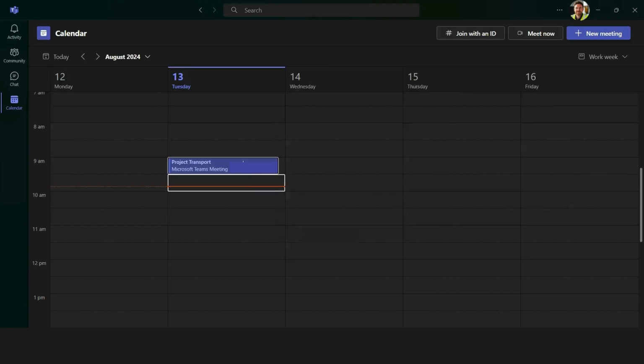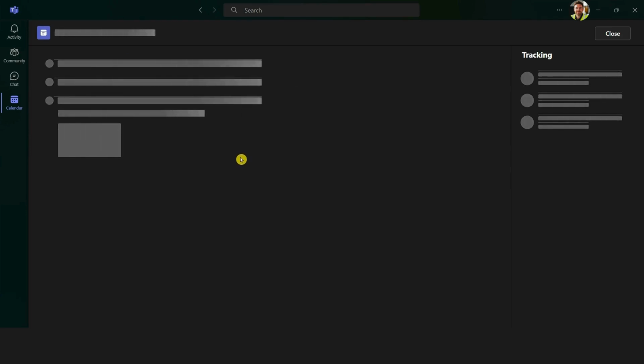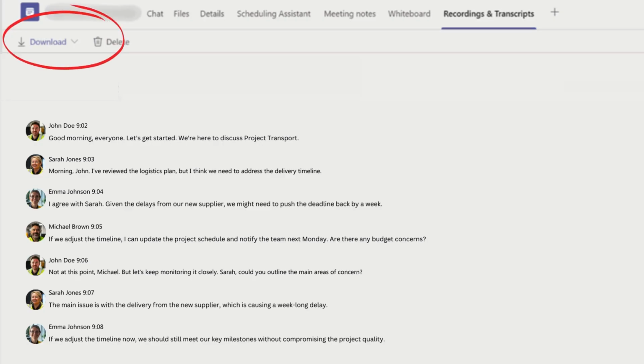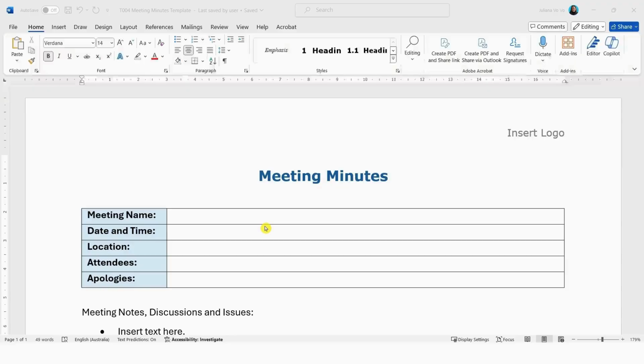You can access the transcript by going back into the meeting in Teams. To download the file, hit download. Now, for the purpose of creating meeting minutes, it doesn't matter if you download the file as a Word document or a VTT file. So let's download the file as a Word document.